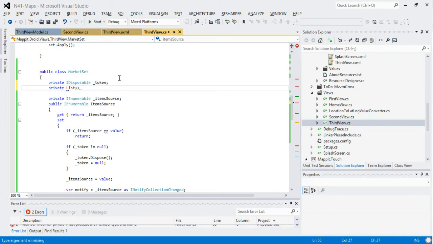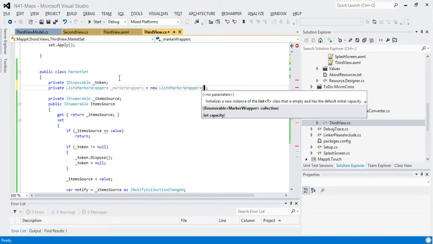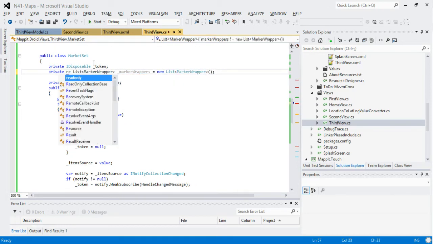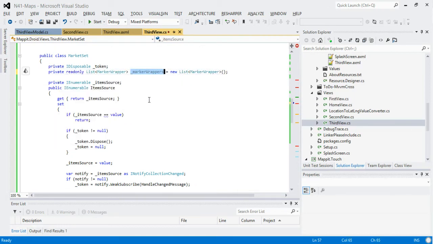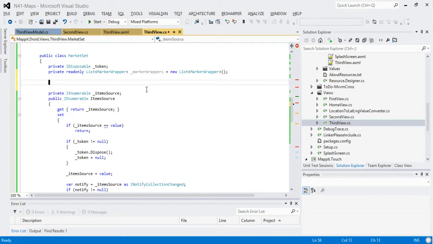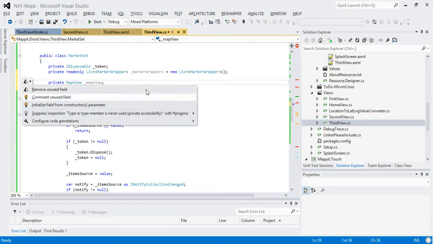A list of, so these are going to be the marker wrappers that we had before. Small change. So this is going to be our marker wrappers, and let's keep that as a permanent list. Equals new list of marker wrapper. We'll make that read only. And in this marker set we also want to have a reference to our map view. So private map view, underscore map view. We'd like to have that initialized from a constructor.